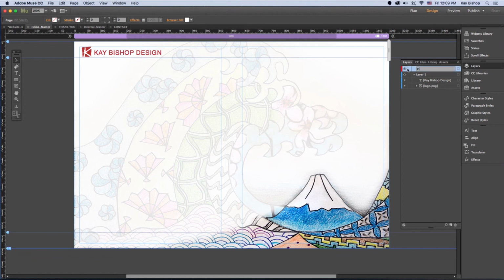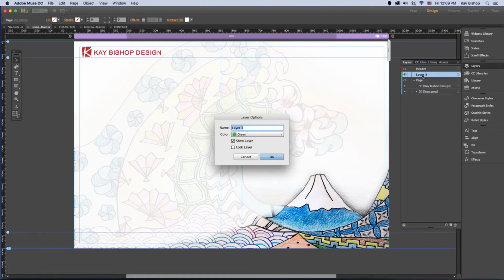I'm going to call that header, and you can see it's attributing that layer to the color red, and that just helps you to differentiate these layers. I'm going to call this layer Page, and then create another layer for the footer. You can see this layer is colored green.